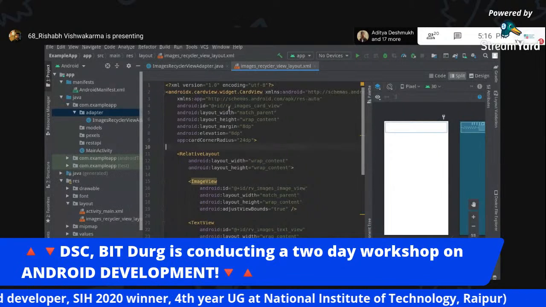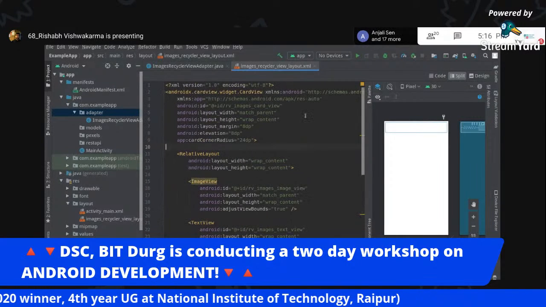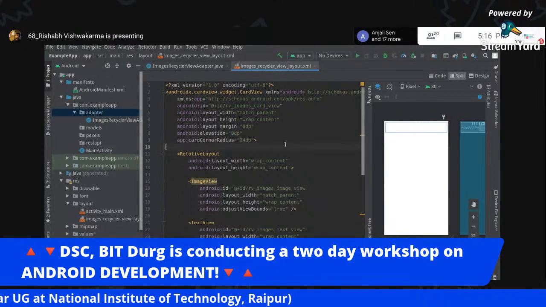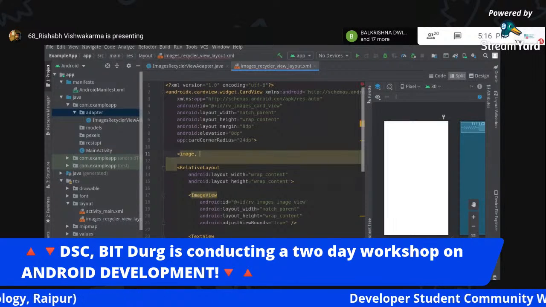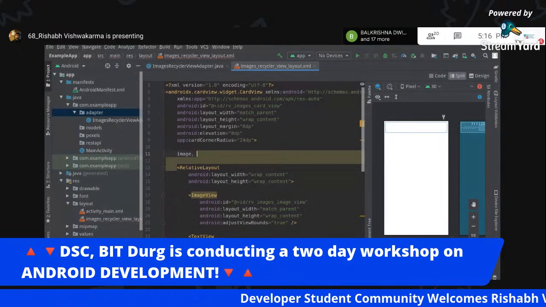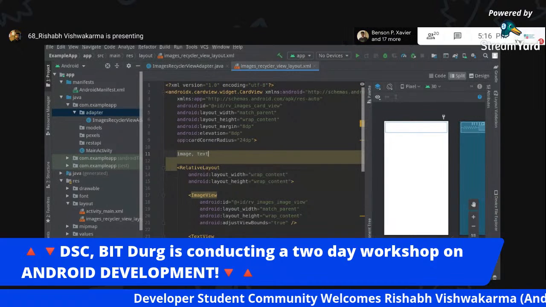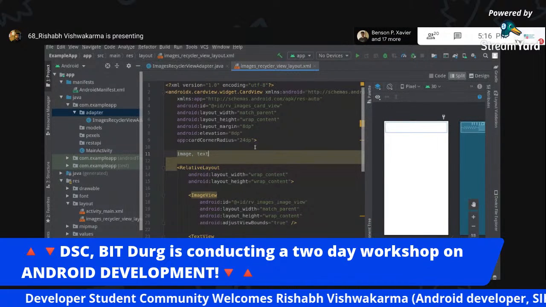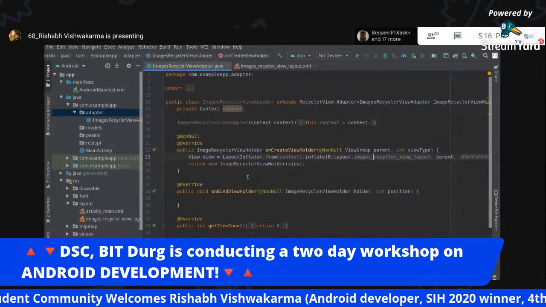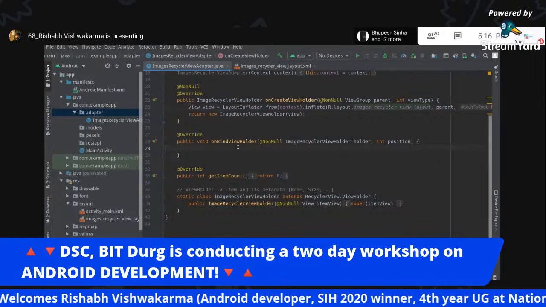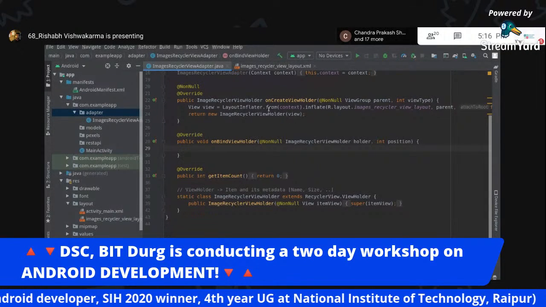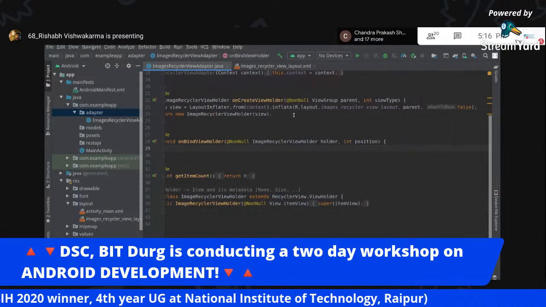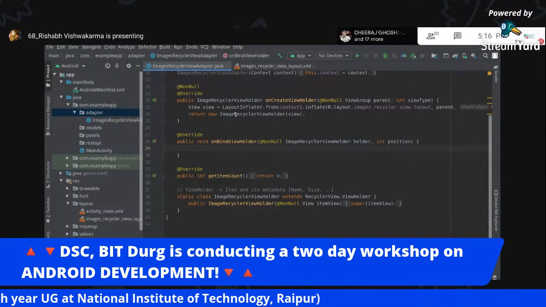So what is this basically? We'll have some set of data which will consist of a particular image, and we'll have some text. Okay, so what our recycler view will do is, on bind view holder, we'll talk about on bind view holder. Okay, then I'll come to this. I'll revise on this topic too.